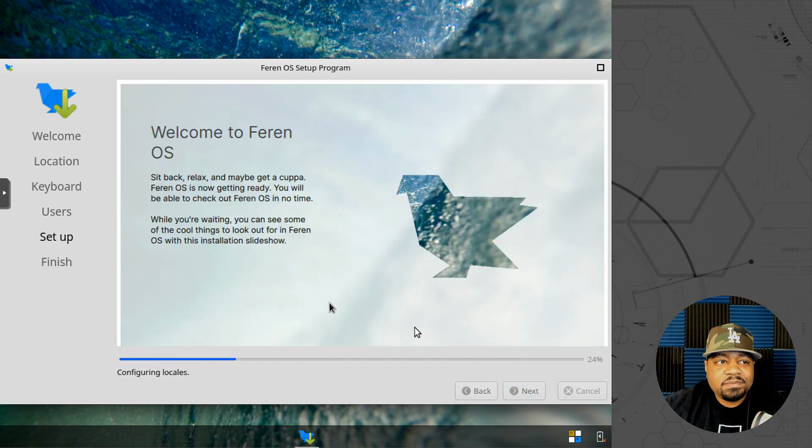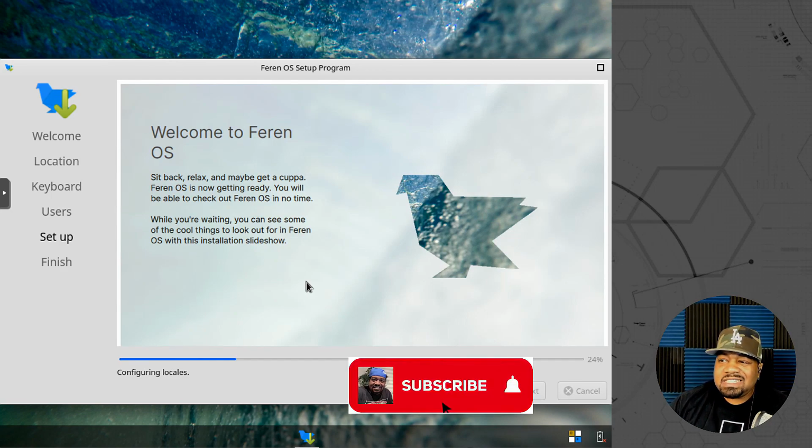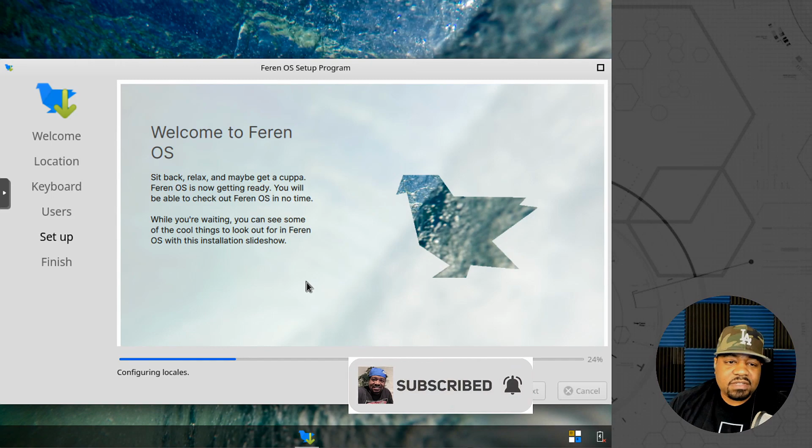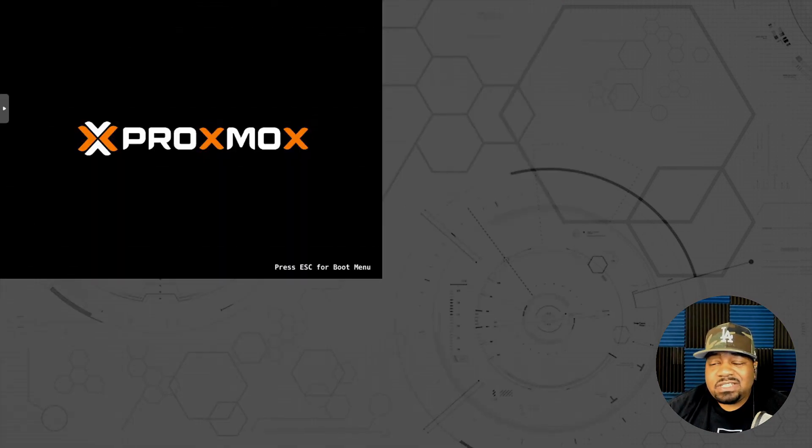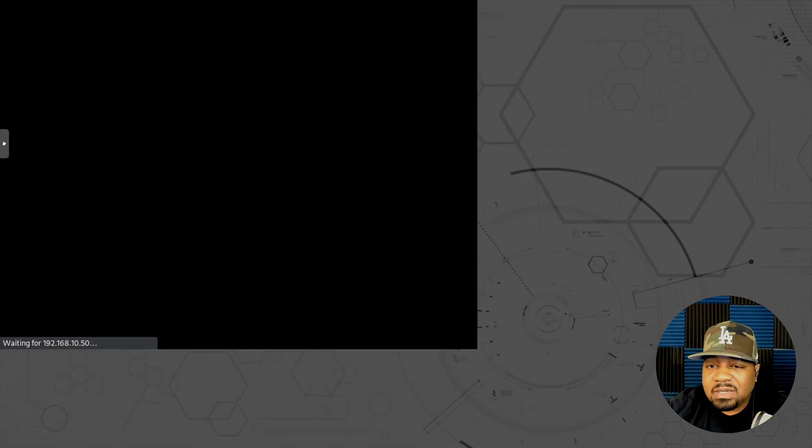So let's hit setup, and then it'll go through, set your locales and finish the setup of the system. And we should boot right into the OS, or at least come up to the login screen, so we can log into the system at that point. So I'll be back when that actually comes up. Okay, cool. It looks like it restarted the system again, so I'm gonna wait for it to come back up.